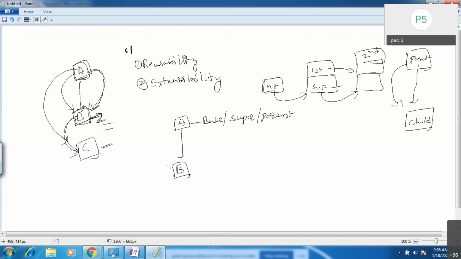The same comes to the programming world also. You have one class, and if you want to derive one more class from that particular class, that scenario you can call inheritance. Deriving or acquiring the properties from one class to another class is called inheritance.